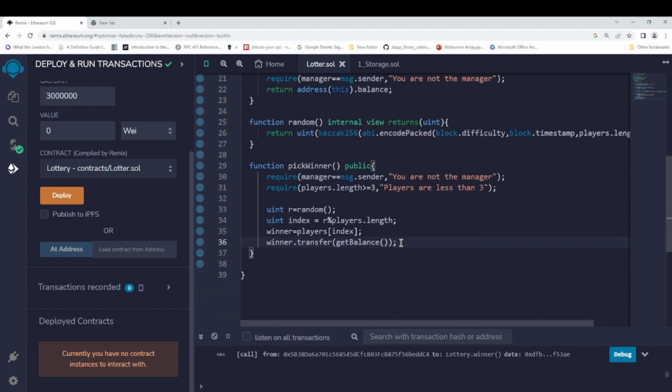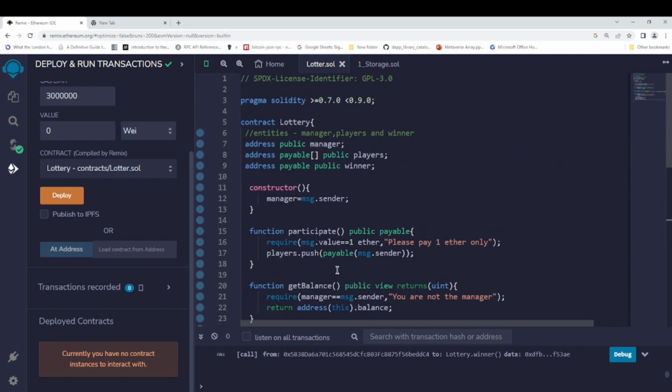Okay, now once the transfer of our smart contract balance to the winner is done, we will again make the players array 0. And how do we do that? We do that by this particular syntax that I am doing currently. This will initialize the players array back to 0, so that we can restart our lottery. With this, we have completed our lottery smart contract.